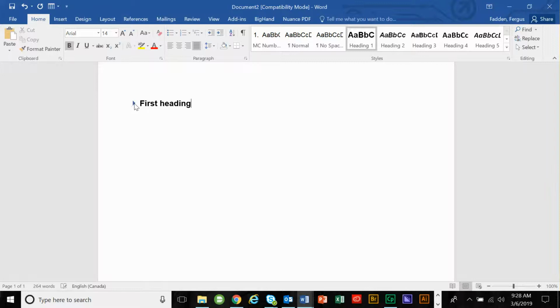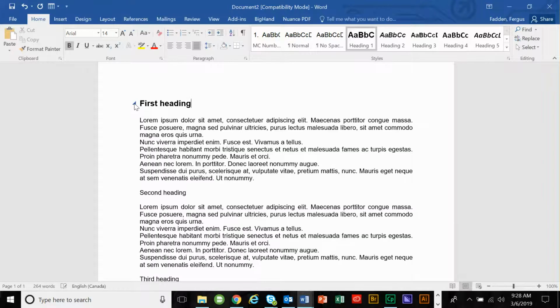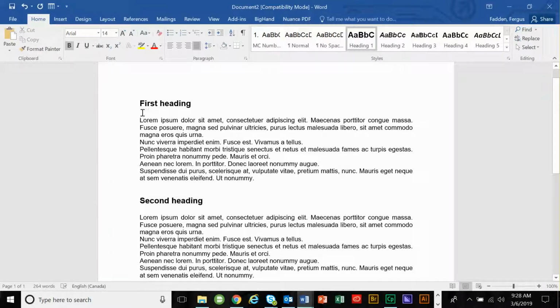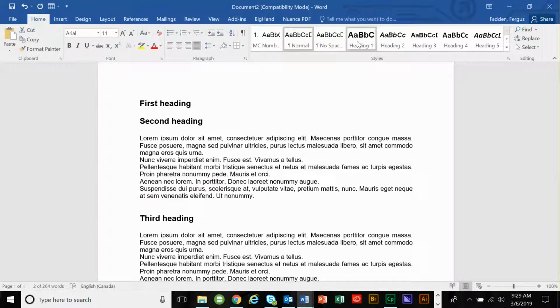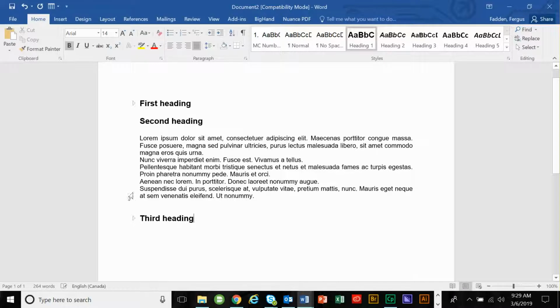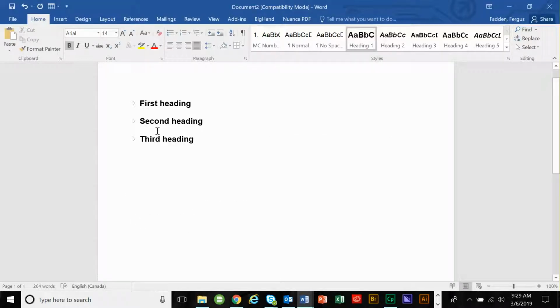Now what I can do is everything below that becomes collapsible, which is really cool. Let's do the second heading, same thing. Click it. Now everything from first heading down to the next heading will be collapsible. See that? And everything below second heading will be collapsible. So last but not least, let's do third heading. All great, really useful that I can keep my document very organized by having these collapsible headings.